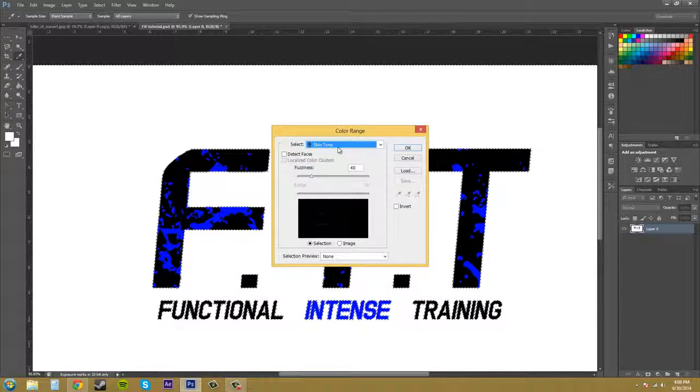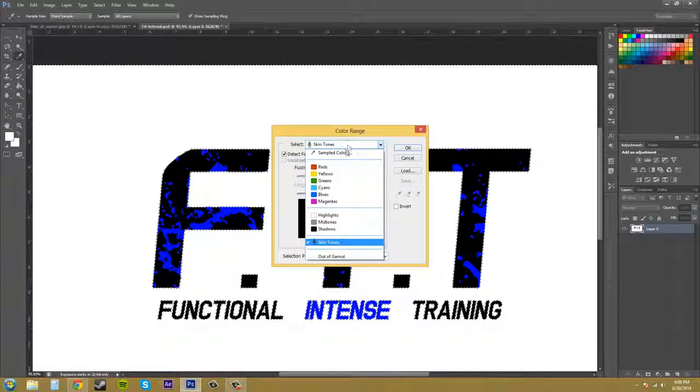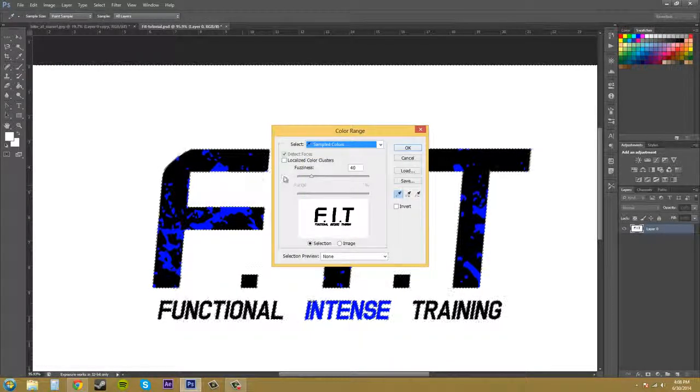So when you have skin tones, if you click on detect faces and then start picking the colors from the skin tones, it'll help you get a better skin tone selection, and that's new in CS6. So let's just go to sample colors here, and we'll go over the different things in here because you probably mostly use the sample colors.